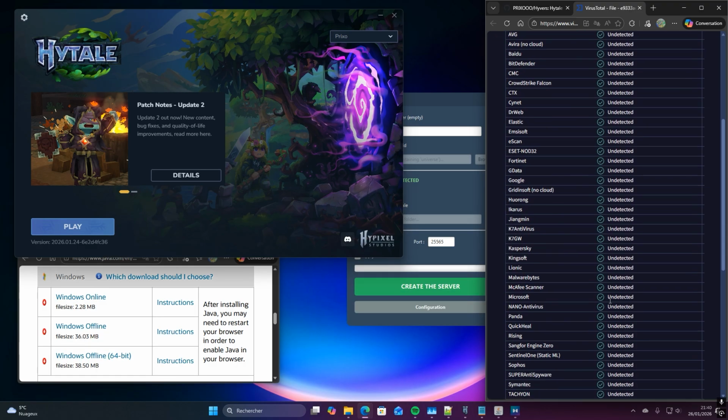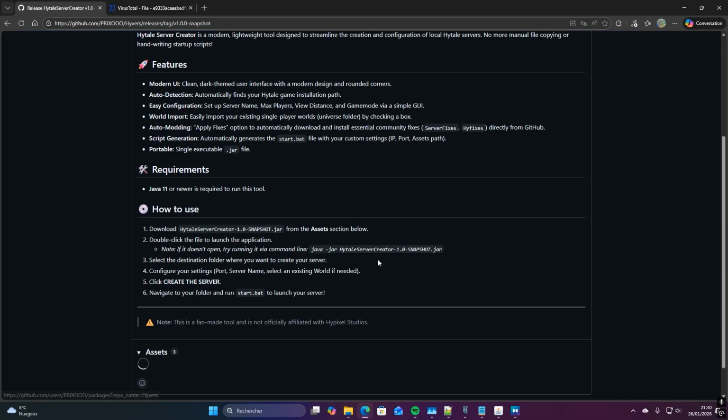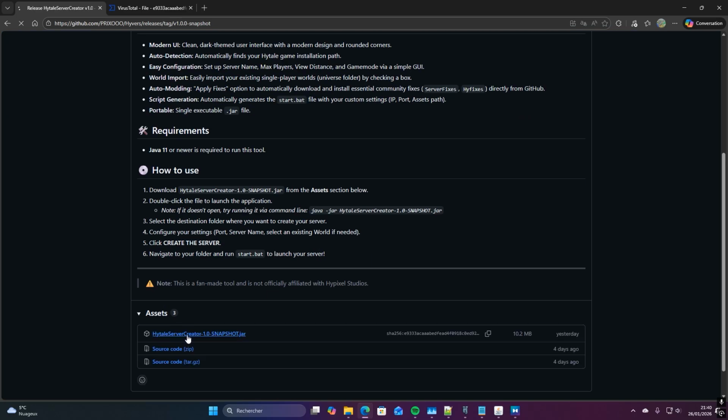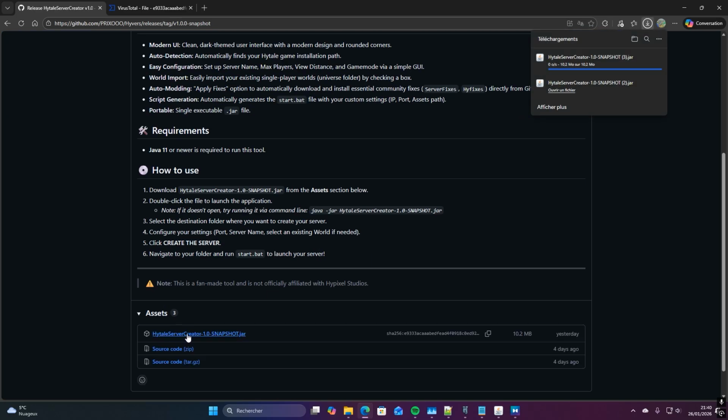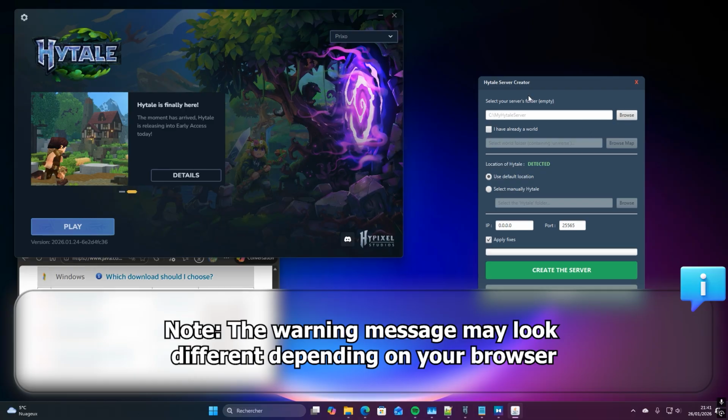Before anything, this is not a virus. If you're that worried, you can check my public code on my GitHub. Once you've downloaded my app, if your browser says that it looks like a suspicious file, just click on the three dots and then keep the file. Once you did all of that, you just have to open the Hytale Server Creator.